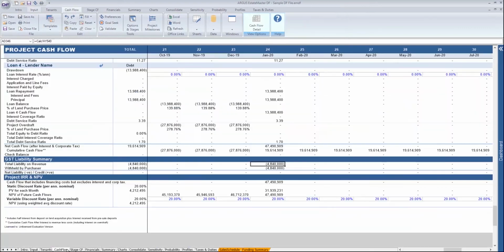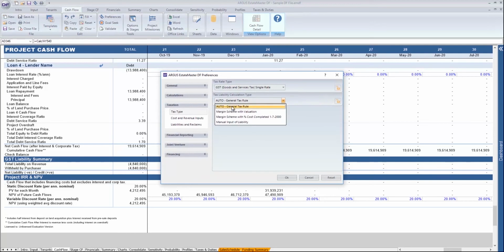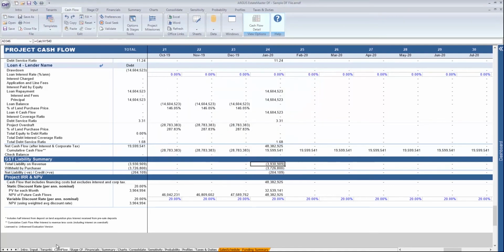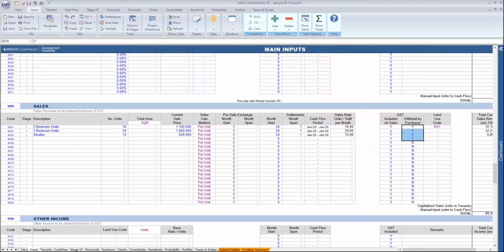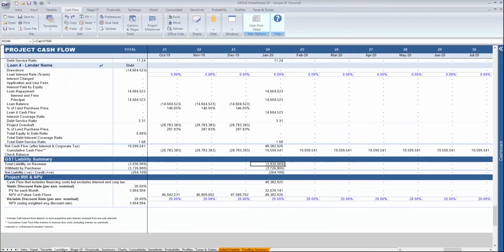A new GST liability summary on the cash flow tab will then show the actual liability compared with what the purchaser has withheld. In scenarios where the margin scheme is adopted, there is an additional input where the default percentage that the purchaser is withholding can be adjusted. Since this percentage may be different to the eventual margin rate, the GST liability summary will indicate if that difference is a net tax liability or credit for the developer.